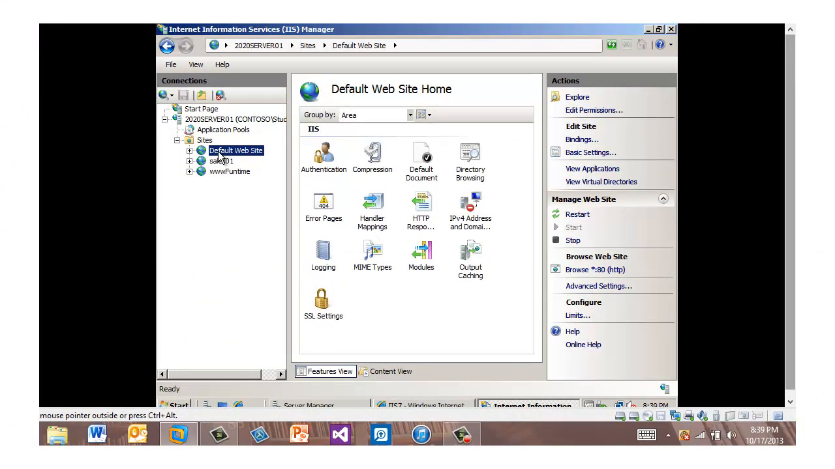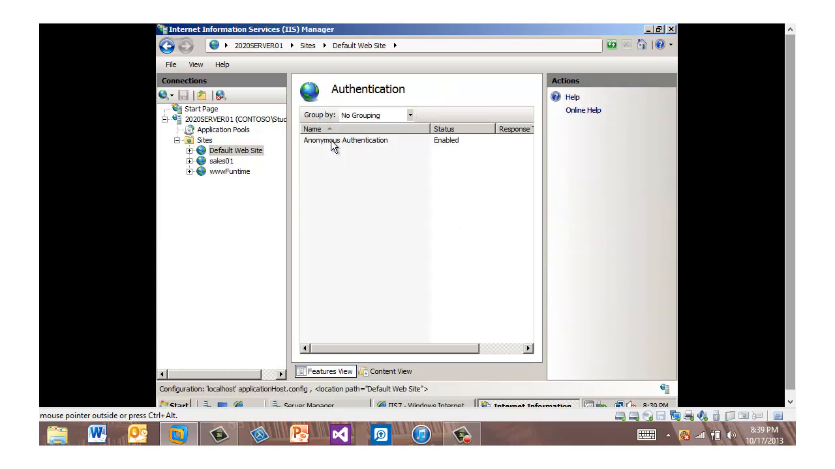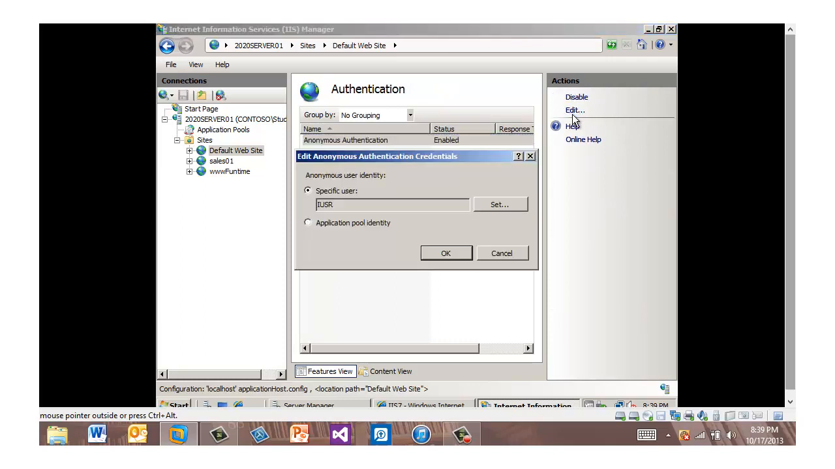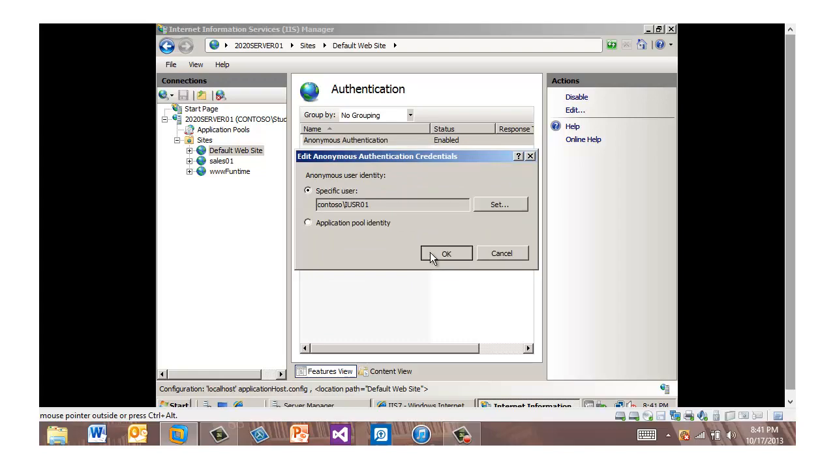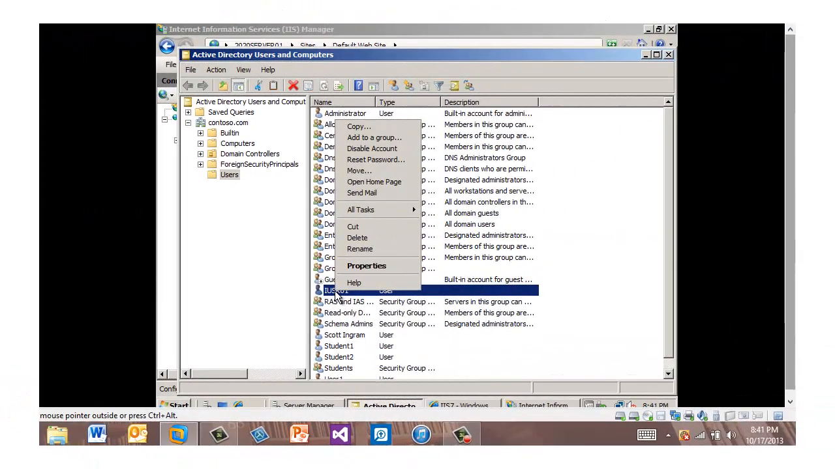Alright, we're back in our Internet Information Services Manager. We'll click on the default website. Now we're going to click on Authentication. We're going to click Anonymous Authentication. And we're going to click Edit. We are currently using IUSR as a specific user. We're going to set new credentials. We'll click OK to set the one we just created. And we're going to click OK. Alright, we're going to disable this account that we just created.